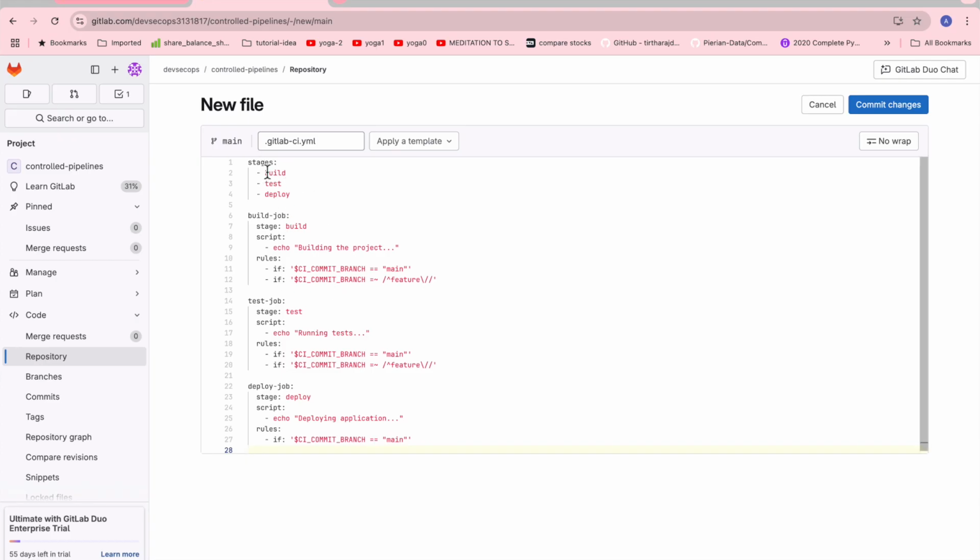Again, we have the stages called build, test, and deploy, and the same names for the jobs: build, test, deploy. In each job, we are again printing the required statement, which is building the project, running tests, and deploying the application. You can do other kinds of complex tasks which are needed for the build, test, and deploy jobs in the respective scripts.